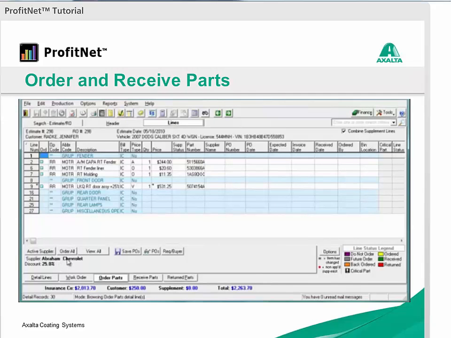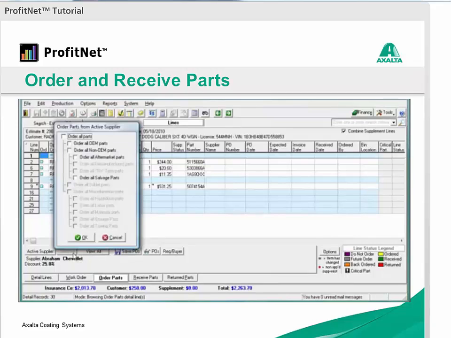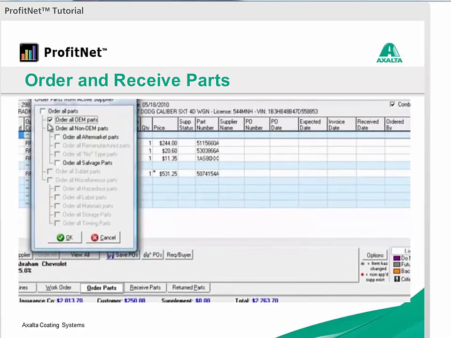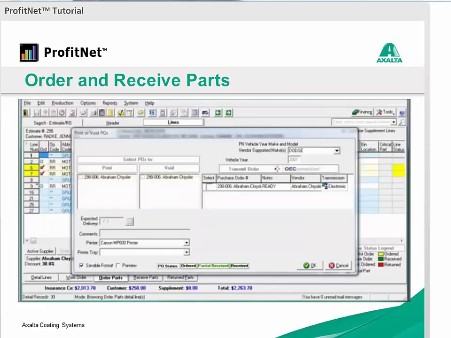If you want to order multiple parts from one supplier quickly, you can just click on the Order All button. You now have the option to order parts by all OEM parts or all non-OEM parts. In this case, let's order all OEM parts. Once you have selected the parts you want to order, ProfitNet will give you some options for submitting your order.